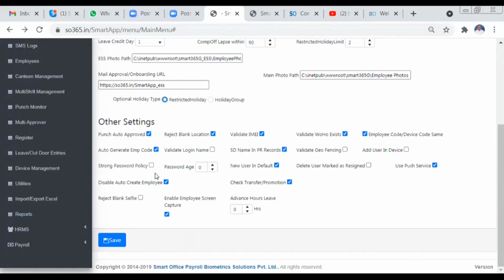And also we have another option as reject blank selfie. So if you want your employees to mandatorily take a selfie and upload.